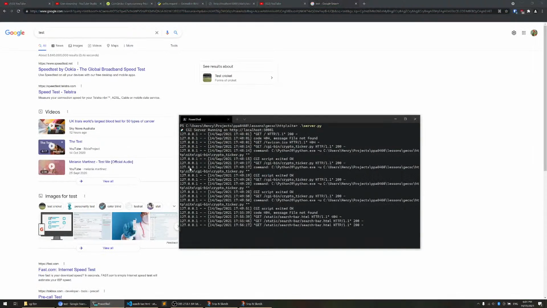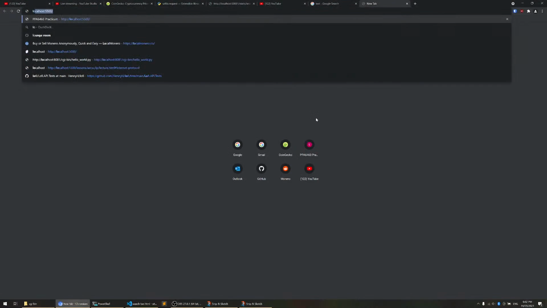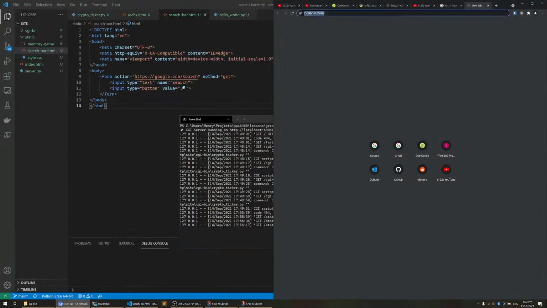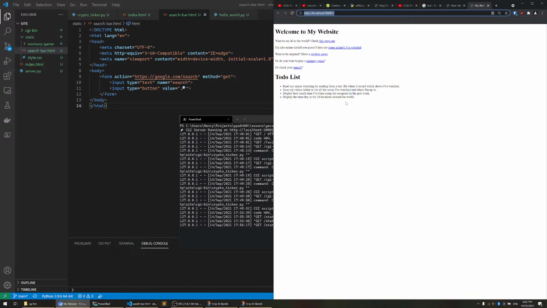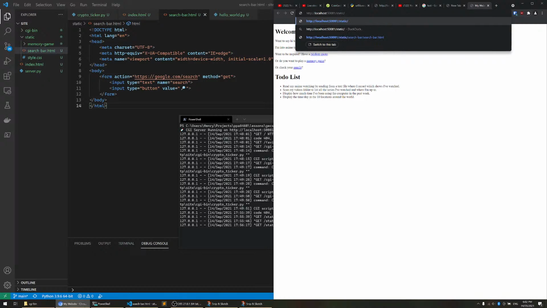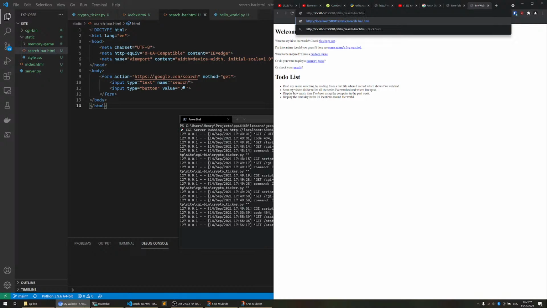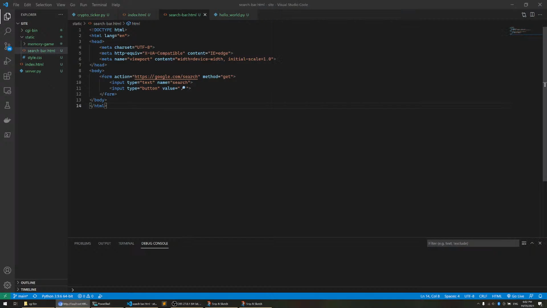So make sure you're running the server, right, by running the Python server.py file. Now if we go to our website, if I type in static /searchbar.html, you can see this is what I get. Now let's perform a little bit of styling.